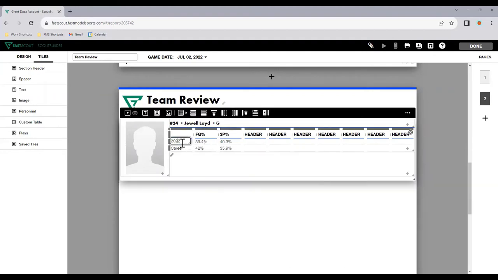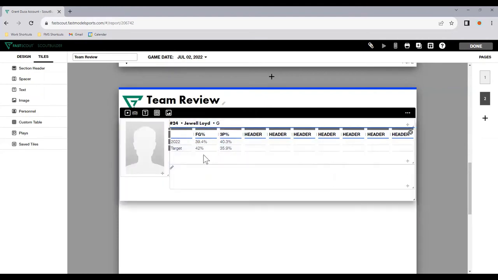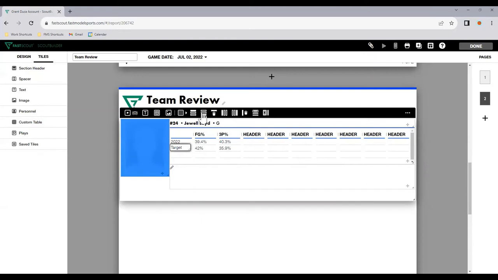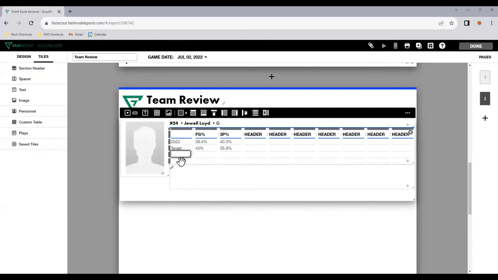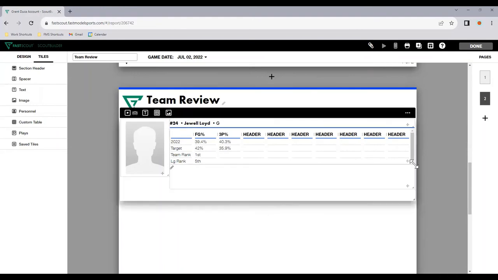You might have, you know, season for now and then target or team ranking or league ranking, or you might even make this larger, make the entire personnel sheet tile larger, and you might want to put more below. You might want to put target, team rank, league rank. You know, it might say you're first in the league here, you're sitting fifth in the league. Sorry, first on the team and fifth in the league. So you can reset this up and resize this and make the most out of this however you see fit.